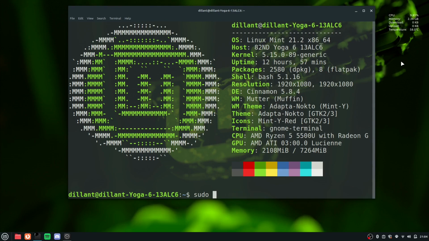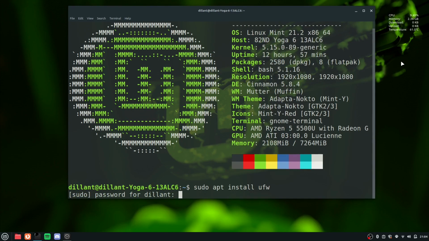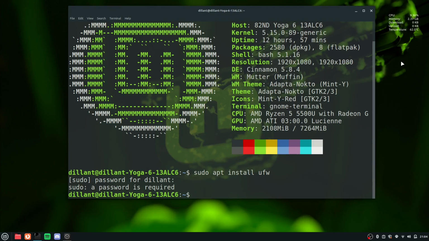Now, on my Debian system, I'll do sudo apt install UFW, which stands for uncomplicated firewall. Now I already have it installed, so I'm actually just going to cancel out this process and not do this.